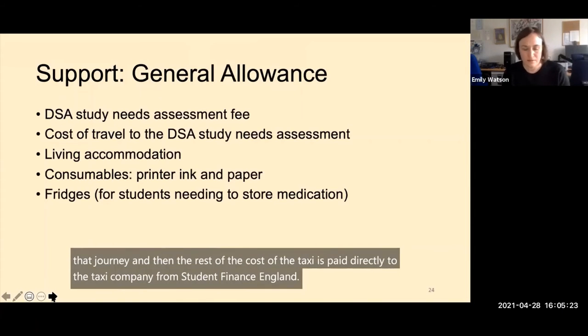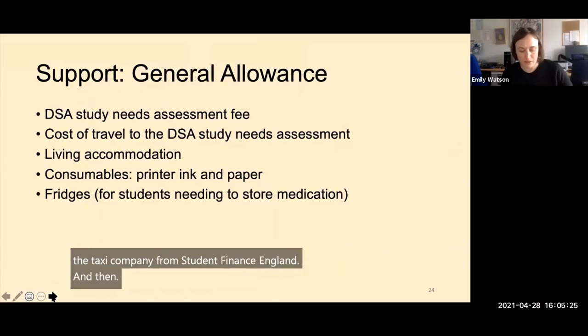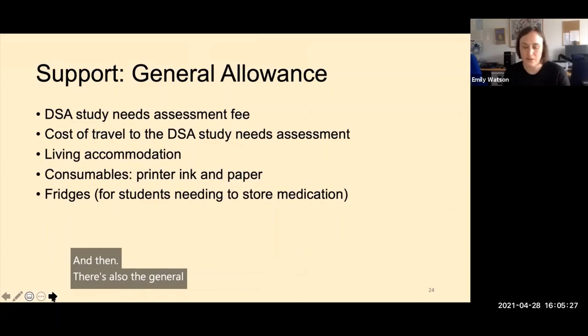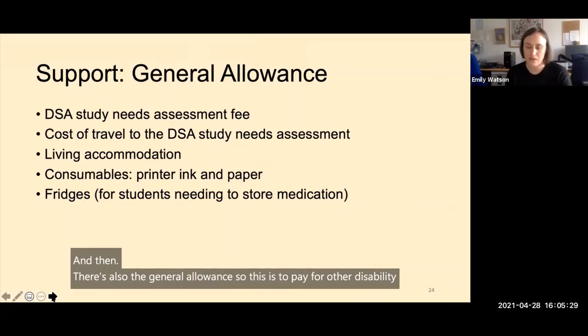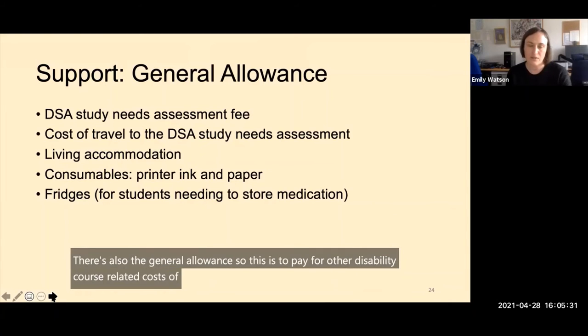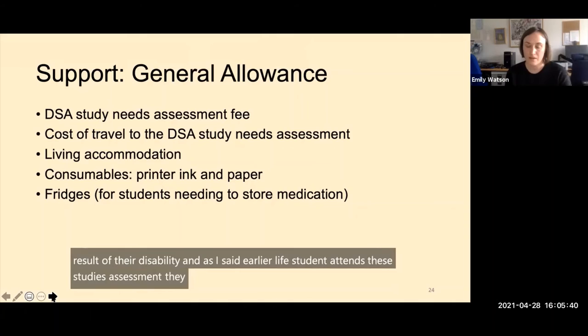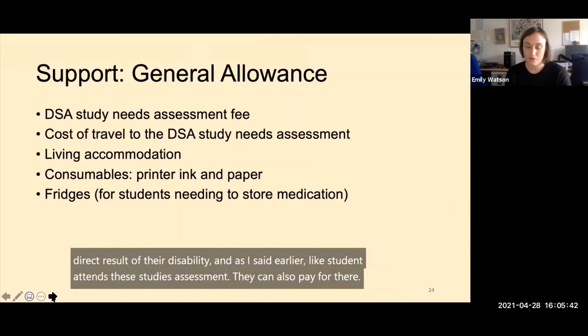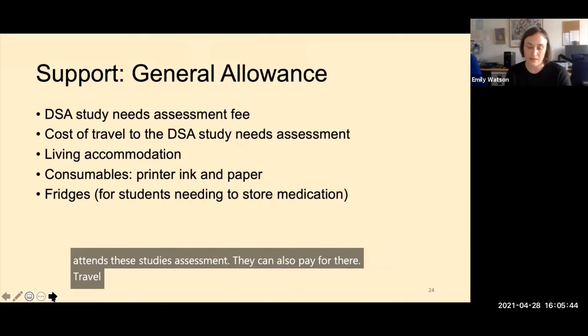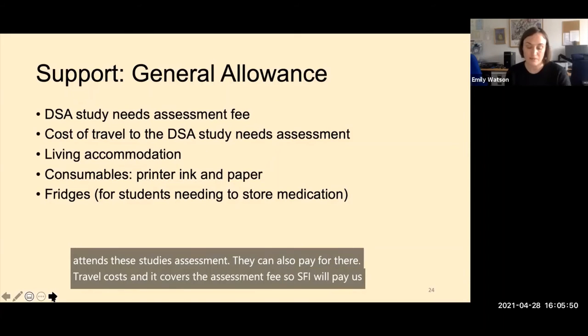And then there's also the general allowance. So this is to pay for other disability and course related costs of studying that a student may have as a direct result of their disability. And as I said earlier, if a student attends the study needs assessment, they can also pay for their travel costs, and it covers the assessment fee. So SFE will pay us directly for that.